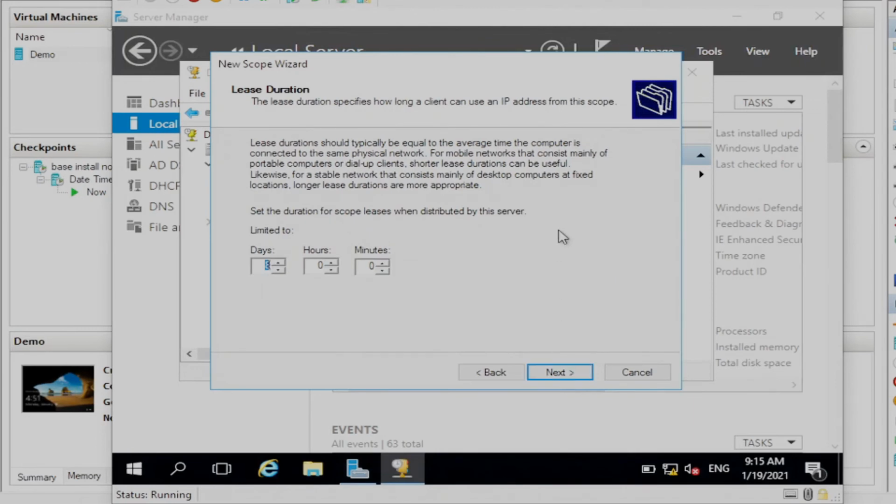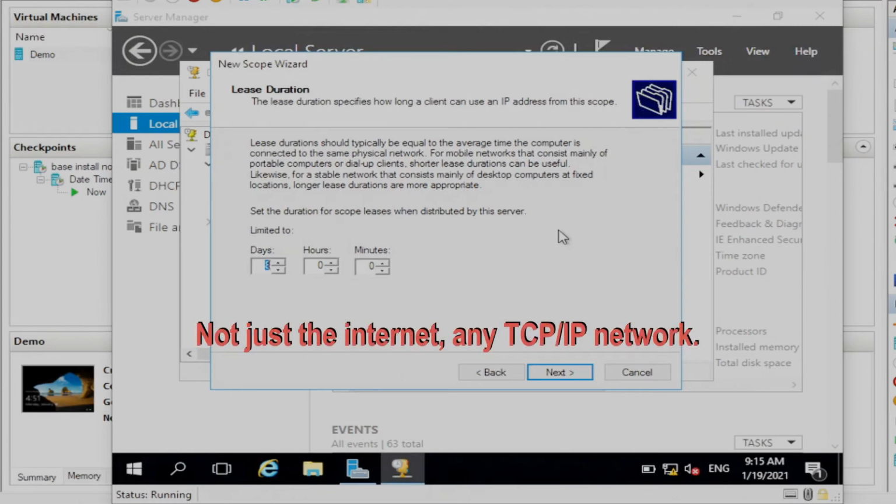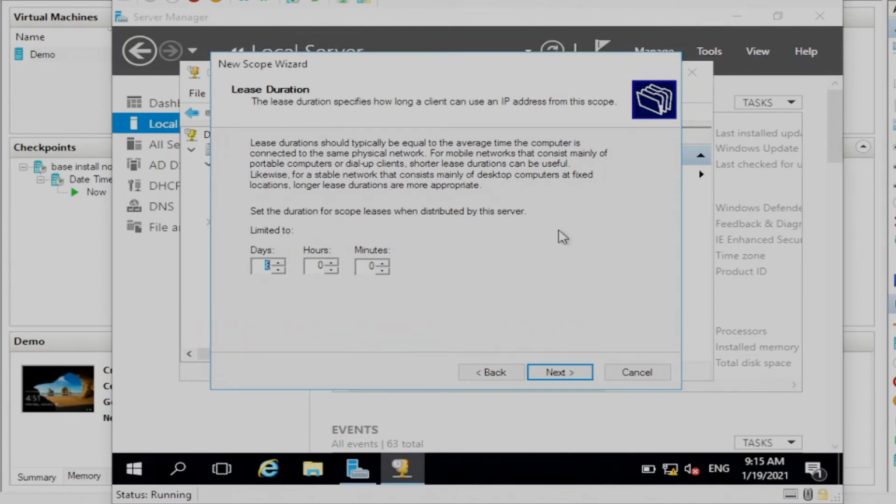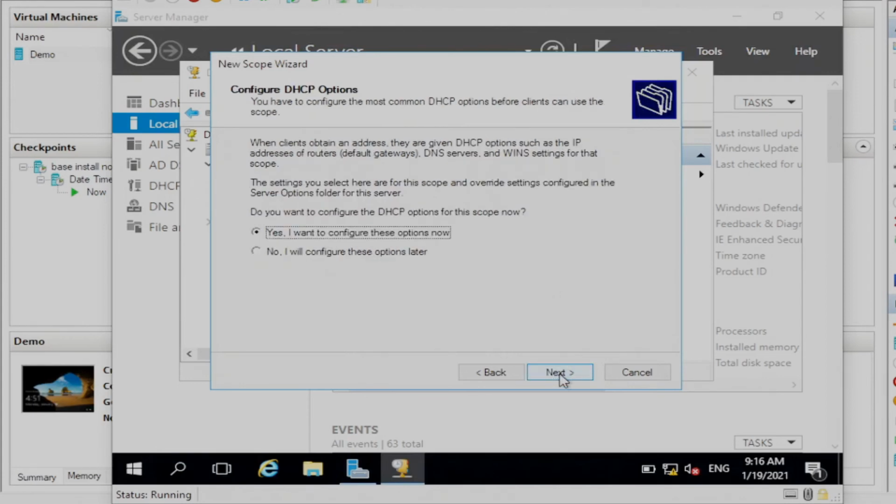So normally if a computer is connected to the network, it will keep its IP address. Lease duration is determining how long it will take before the client will request a new IP address. Default setting is 8 hours, or sorry, 8 days. Just leave it as default. Click Next. And then we get the question about extra DHCP options. Yes, we want to configure them right now.